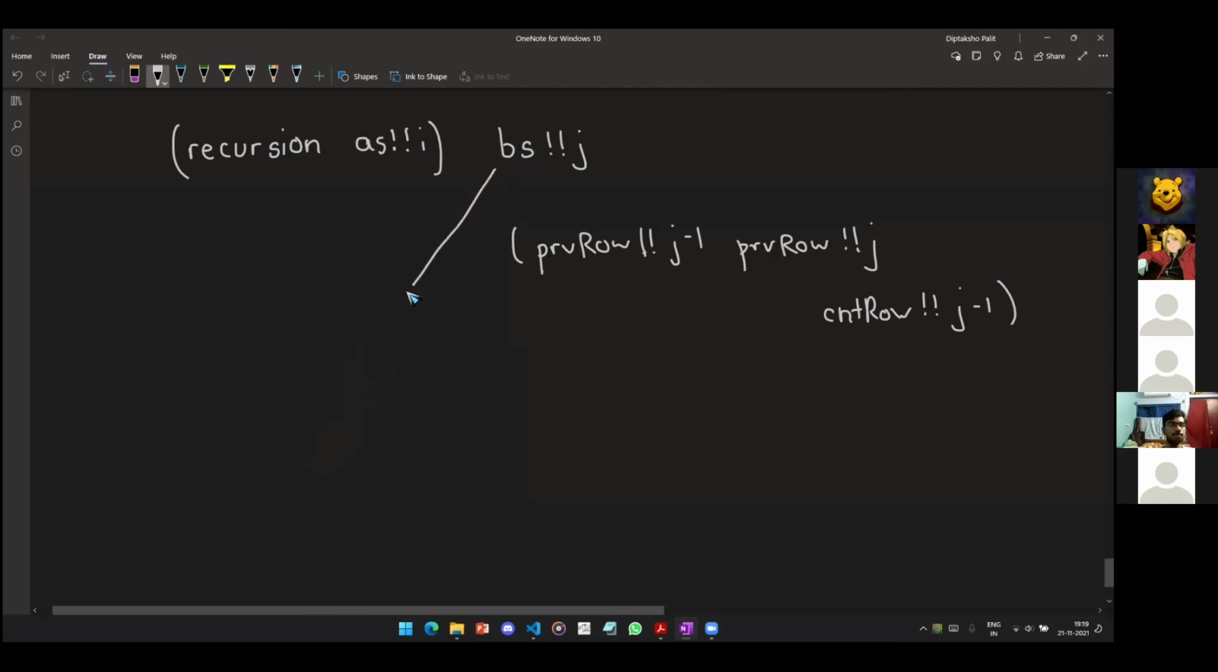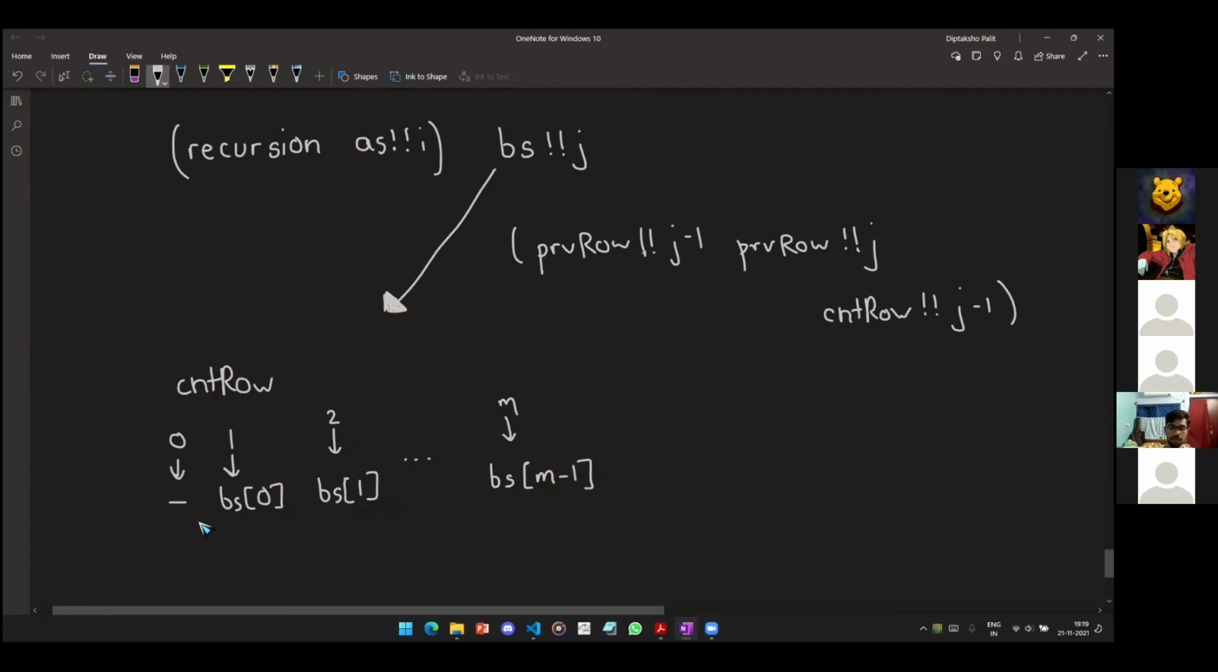Okay, so let us consider this one, BS. For CNT row, for 0, I will not pass anything because for 0, I don't want anything. It's blank because for 0, it's already defined as I. And for 1, I will pass the first element of BS. And for 2, I'll pass the second element of BS. Dot, dot, dot. For M, I will pass BS of M minus 1. Right? This makes sense?